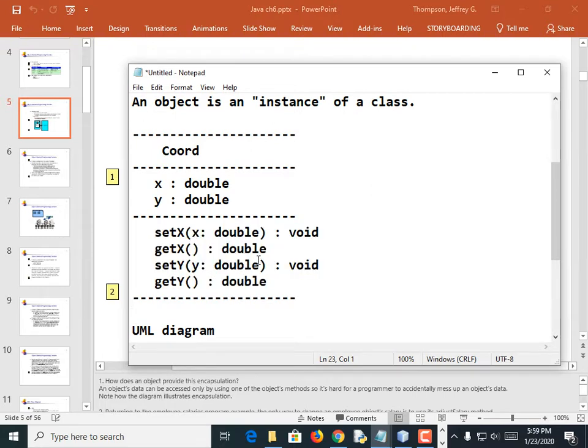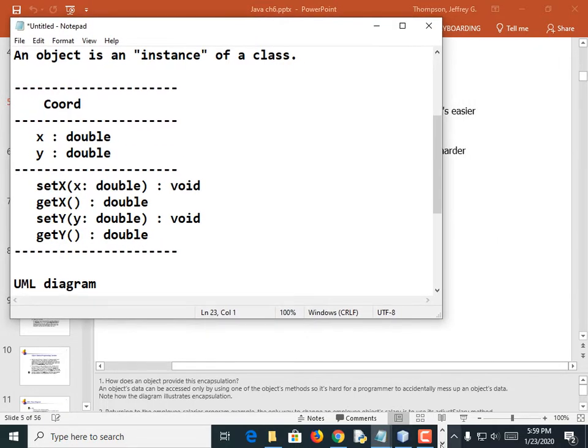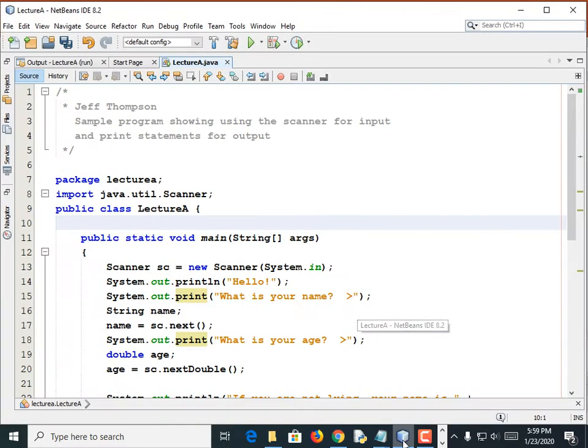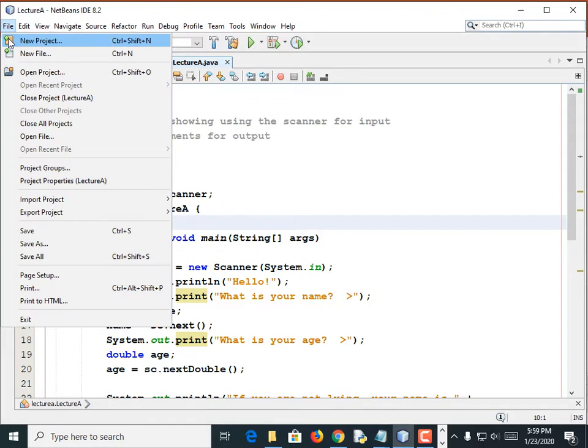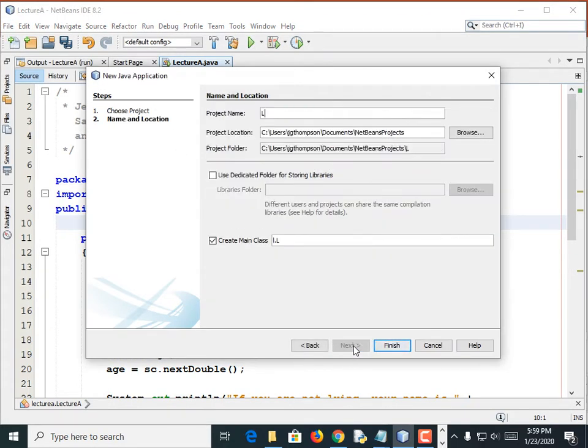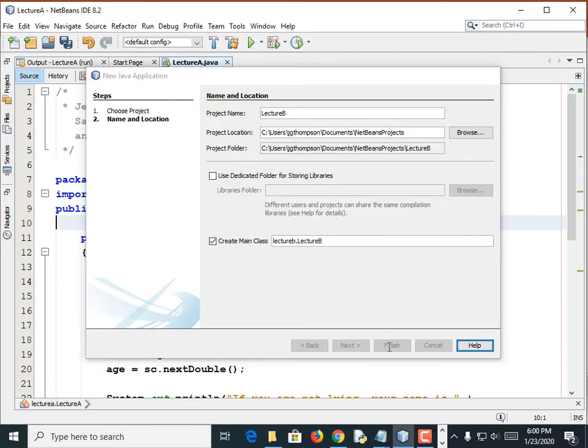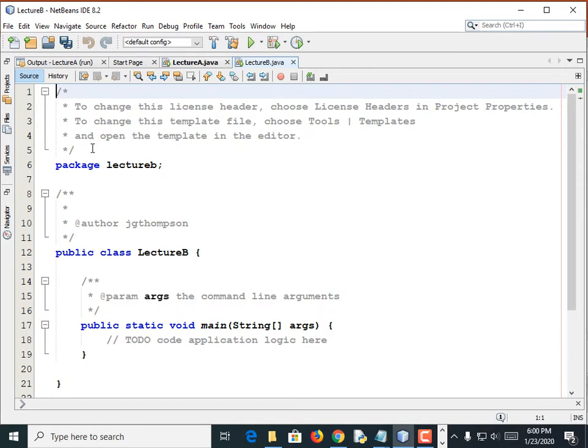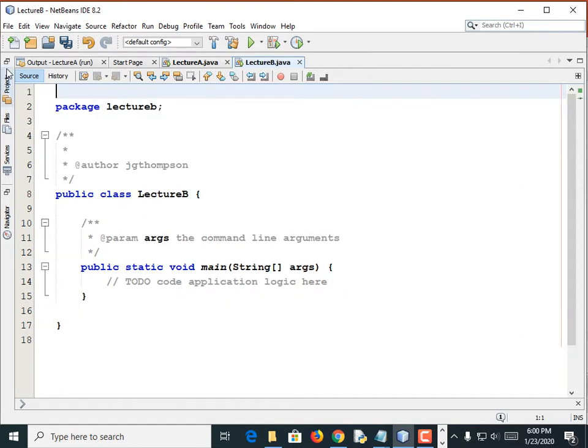So when we create our class, I could type it in here and then type it in again under NetBeans, but why don't we just type it into NetBeans? So let's make a lecture B. File, new project, lecture B. Put your name up at the top of it.